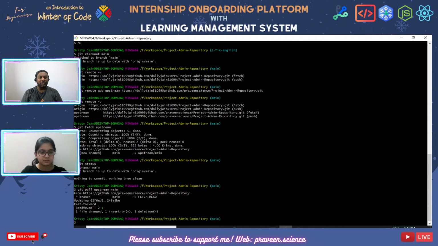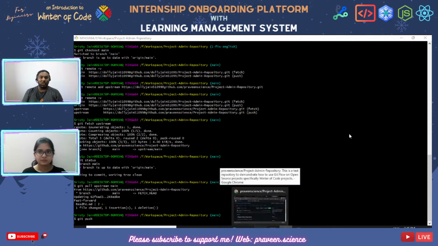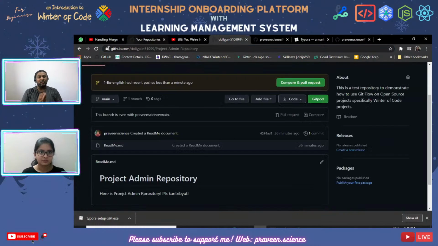Now, immediately you need to also push to your current thing. So do a git push. That's it. So if you go to your GitHub repository, your repository will also be updated.